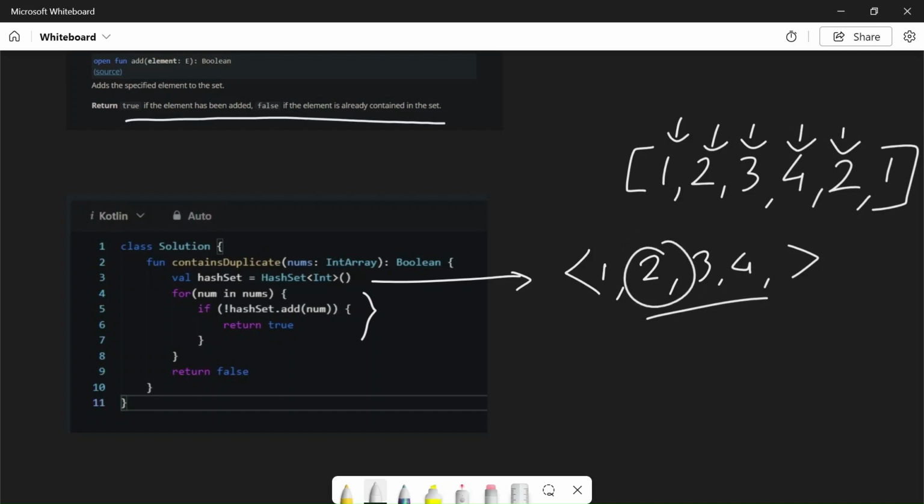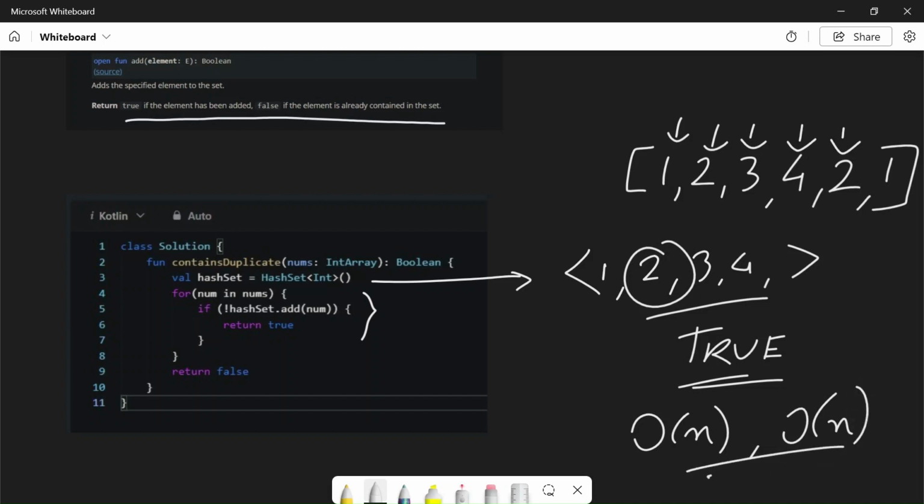If all the elements in our input array are unique, then we will exit the loop and at the end we will return false, which means that there are no duplicates in our input array. The time complexity and the space complexity of this approach will be big O of n, since we are using extra space for our hash set and that will contain n elements.